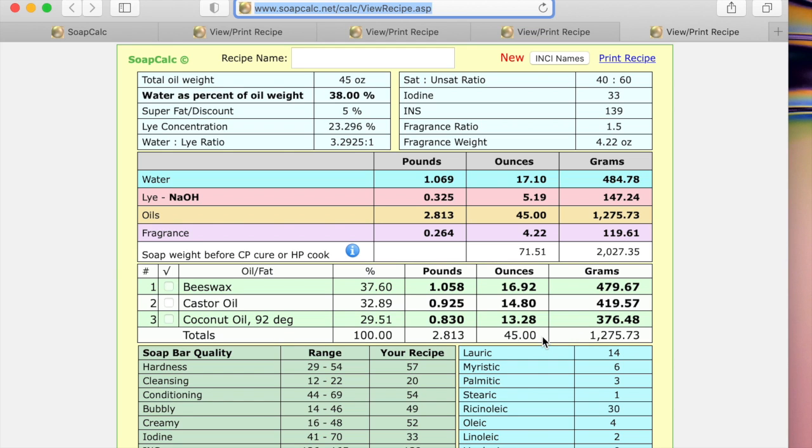So I just want to let you take a screenshot. Well, I might take a screenshot. I'm going to try this. Maybe I'll come back and let you know how it worked out. If you guys have any questions, you can leave them in the comments. But I think soapcalc.net is probably my favorite place to go to play with a recipe.